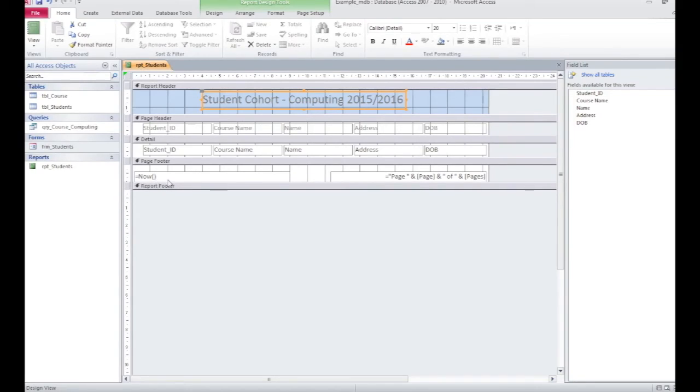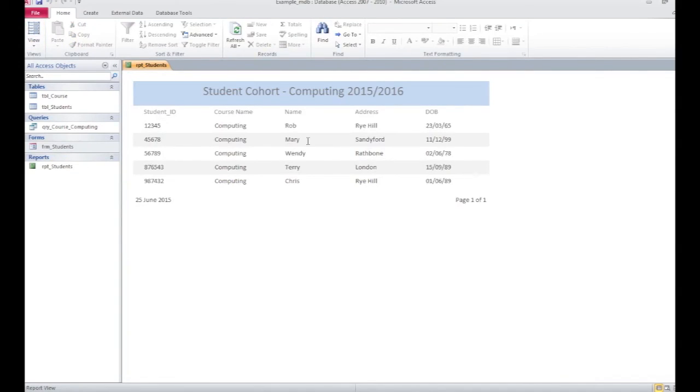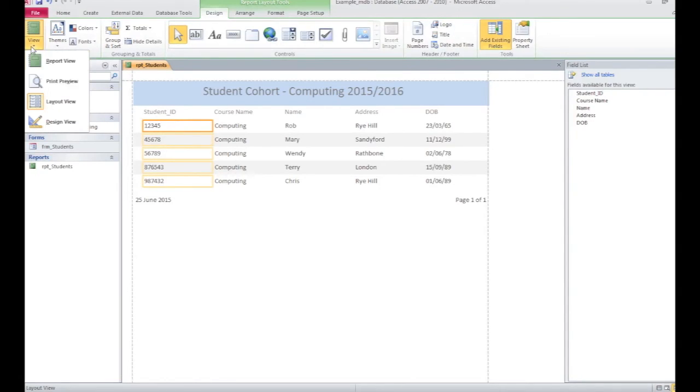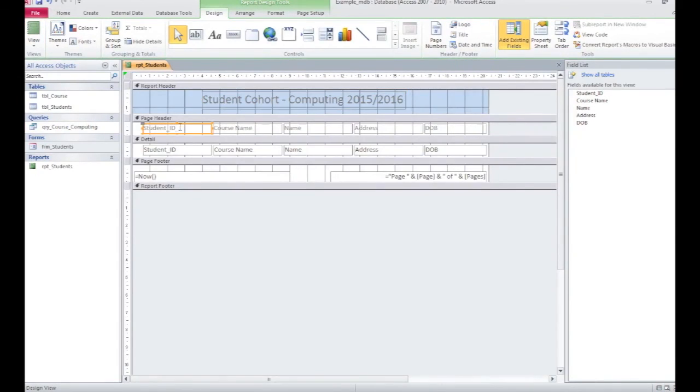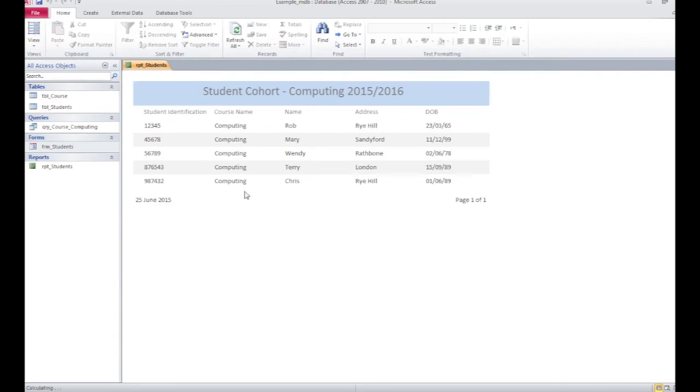That's going to be the date, so we've got a date set on already, page numbers, etc, etc. Let's have a look at that. There we go. Student cohort, computing 2015-16. You might want to put your name on there. You might want to change the naming conventions in here. So again, just click on design view. You might want to change that to student I. It's exactly the same as we did in the report. And then view the report. There we go. And we're starting to design and develop your report.